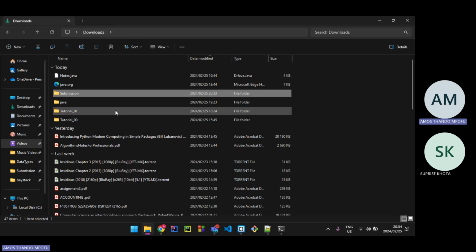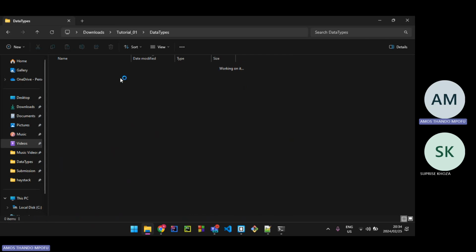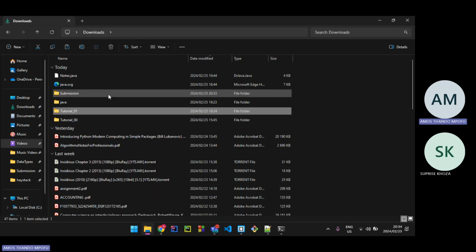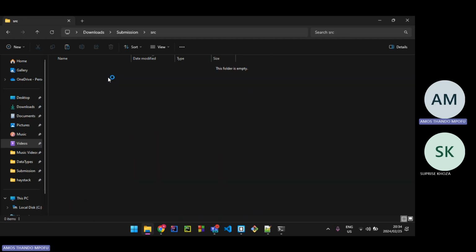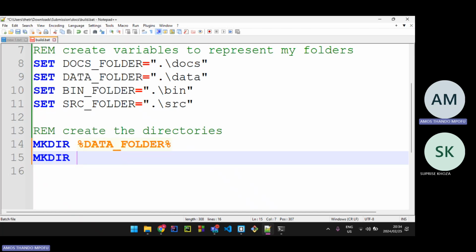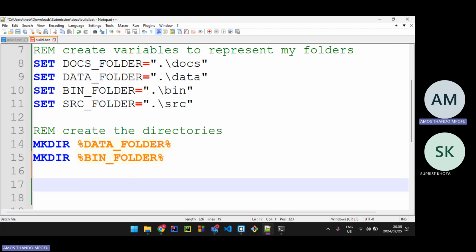Remember that application that we created in tutorial 1, the data types. I want to copy this one, and then put it inside this new submission folder, inside the source folder, like this. So now I have a variable for the source folder. And remember, we need to create a data folder and a bin folder. So I need to write the mkdir command to make a directory, and then I use the % symbol to paste the value within a variable. So which variable is bin folder? It's going to make the bin folder and make the data folder. That's what those two commands do.